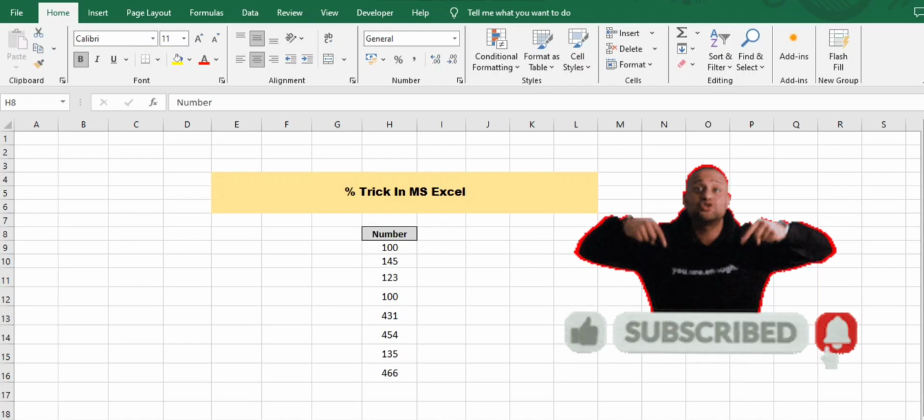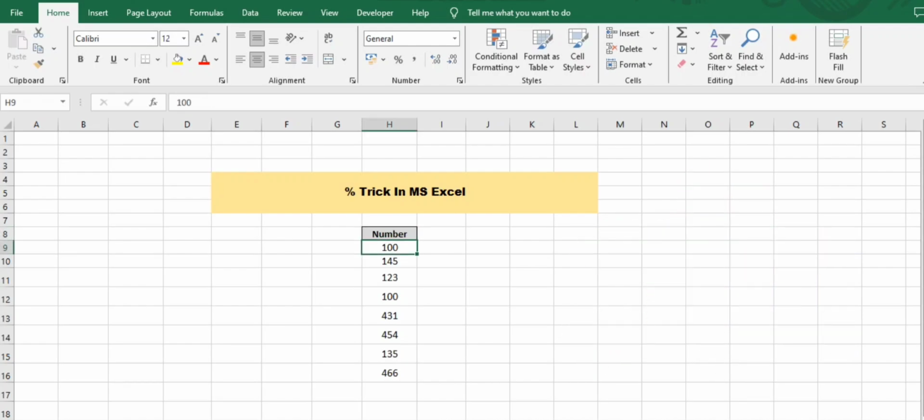Today we will learn an important trick on converting numbers into percentage. Sometimes, whenever we have numbers, like the ones we can see here, and I select these numbers and convert them into percentage using the percentage sign in the top, it will give me an answer in such a way which is incorrect. In order to solve this issue and get the exact percentage number, how can we do that?